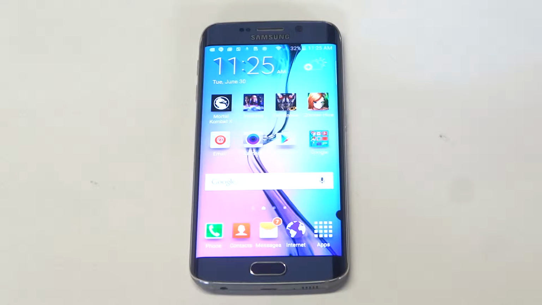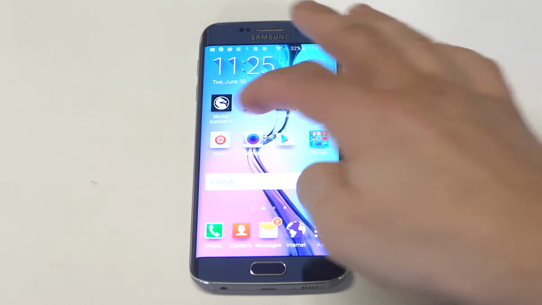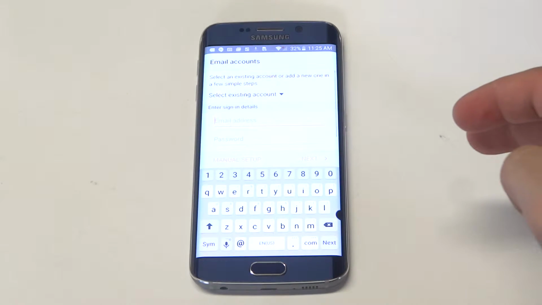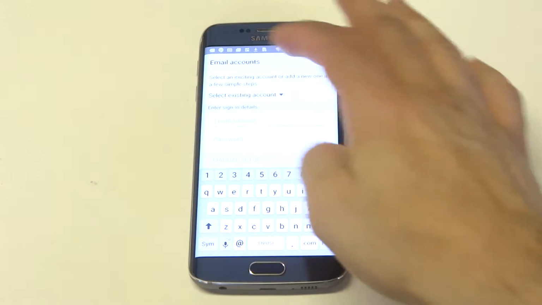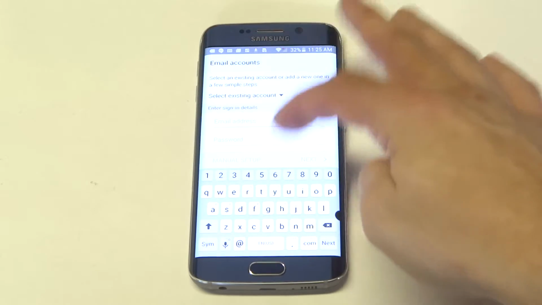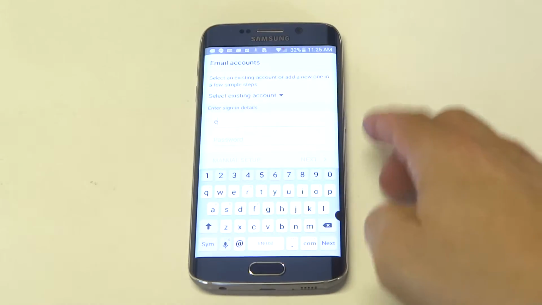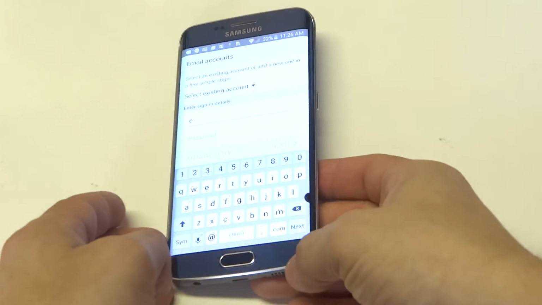Going to be just walking you through setting up email accounts on your Galaxy S6 Edge. So really all you got to do is hit the email app on the home screen. Make sure you're connected to Wi-Fi, otherwise this is not going to work. So anyways, I'm going to get ready to put my email in. I'm going to pull it away just for a second so you guys don't see the password.